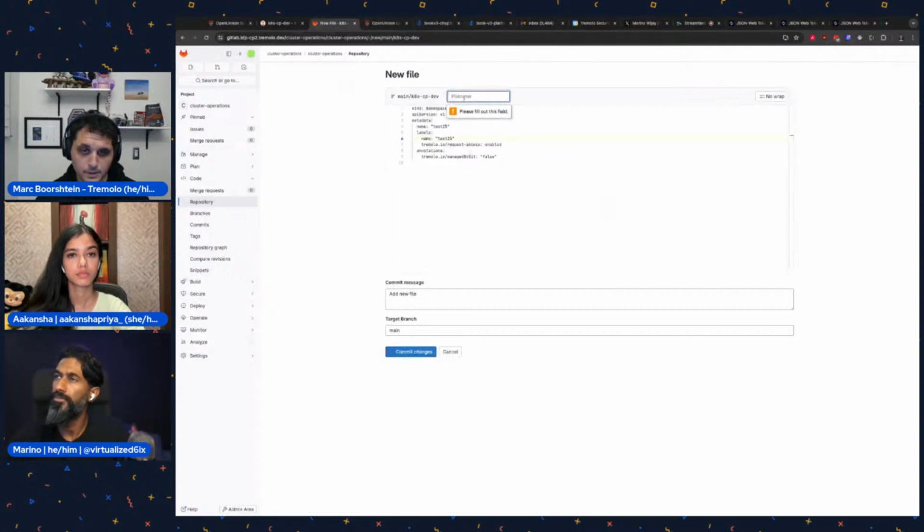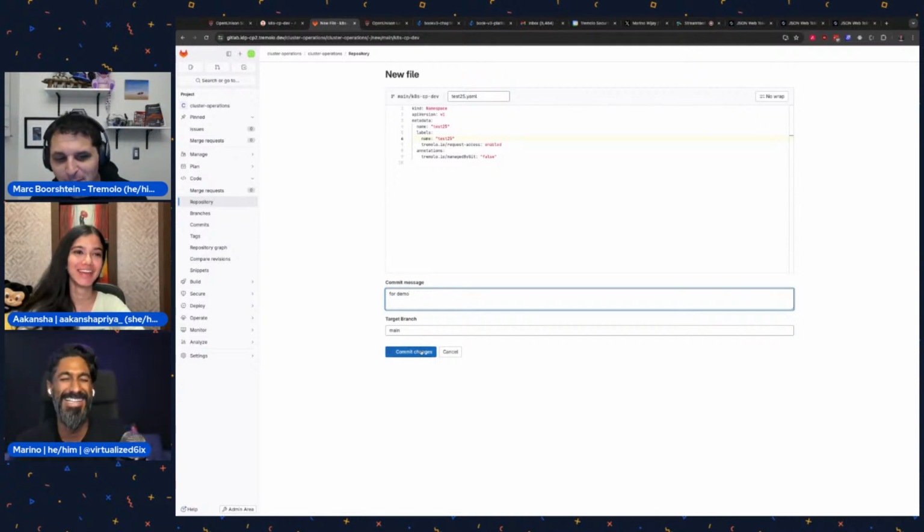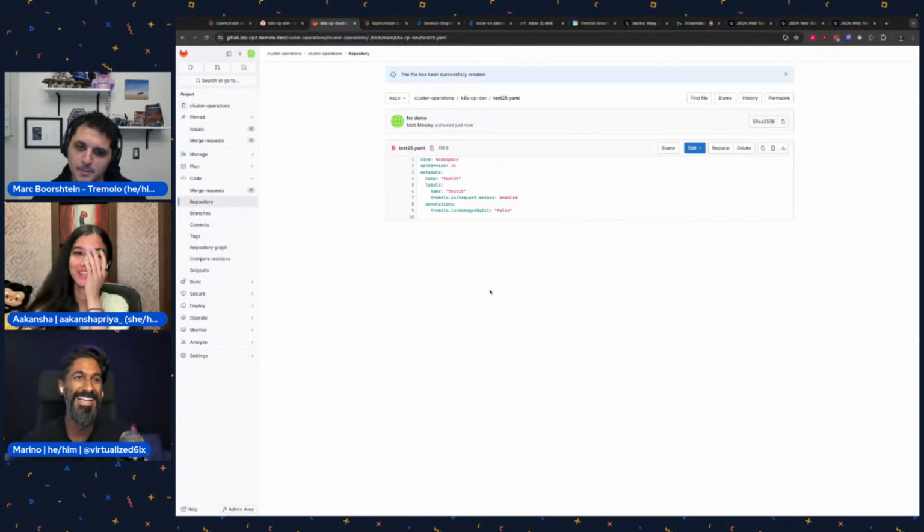Oh, right. We've got to give this a name. What did I call it? Test 25.yaml. Do you just keep incrementing the test numbers? Yeah, it's a really complex algorithm that I use. It's called +1. And I cannot tell you how many times I can't remember what the last one was, so I just skipped to 10.